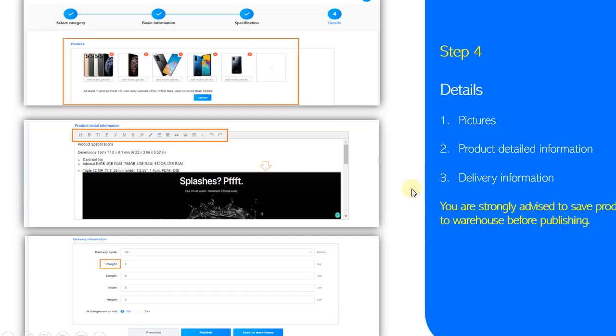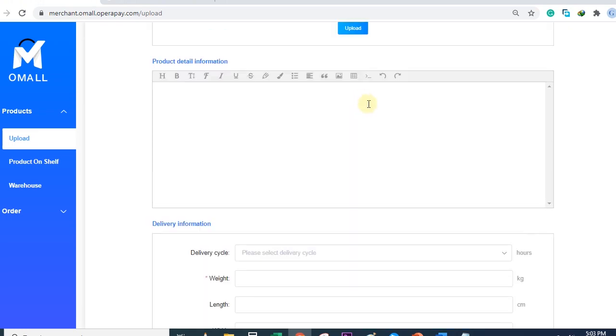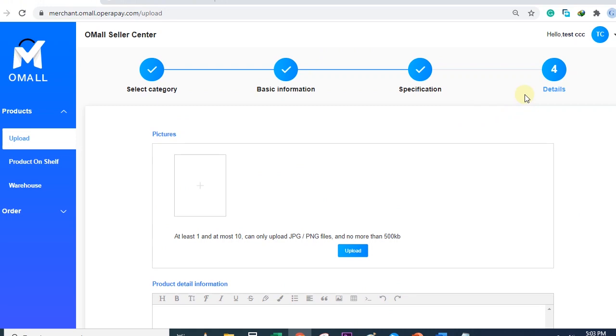Let's go and practice this live. Now I've uploaded the images. I have to click on next. After clicking on next, I'm now at the final stage. I want to upload images. These images are expected to be different from the one you selected earlier.